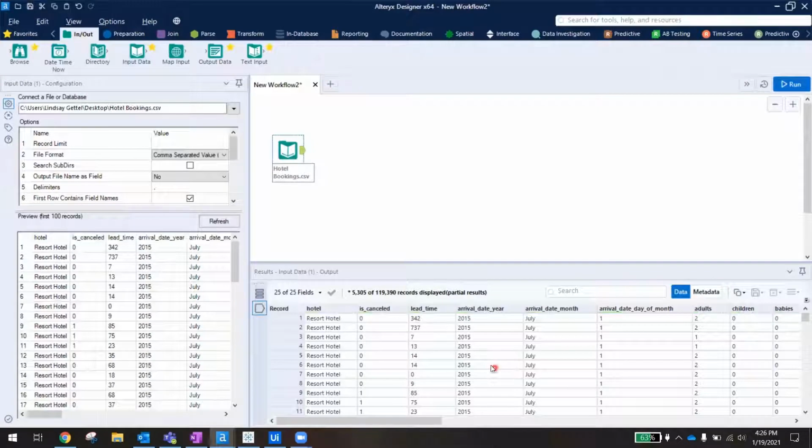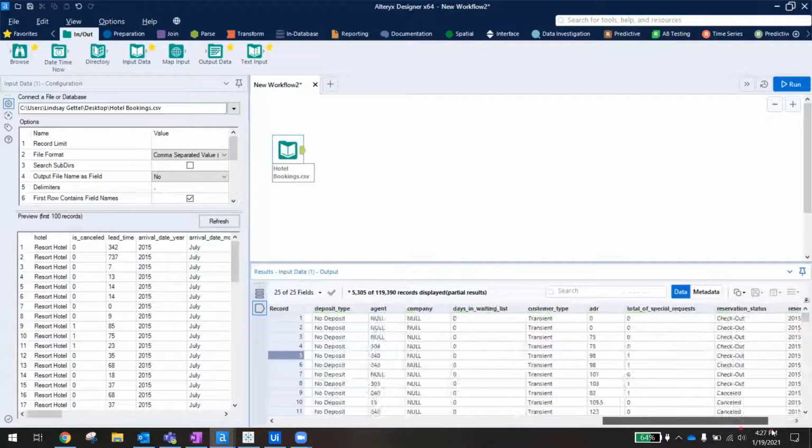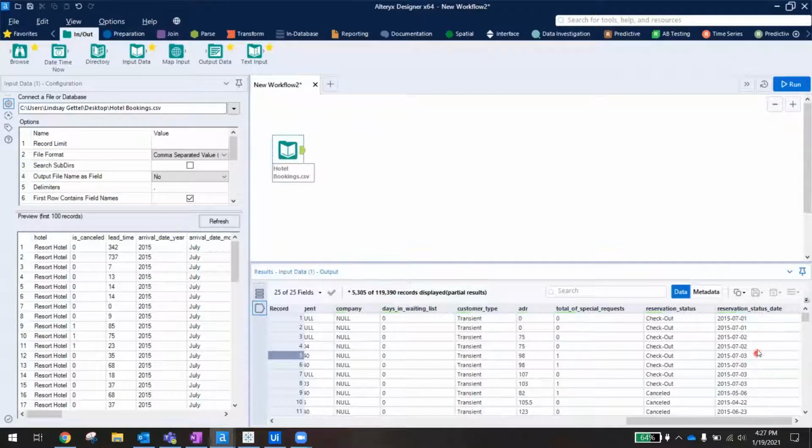What we're going to start with is combining the arrival date year, arrival date month, and arrival date day of month into a single field where it's month, day, year. After we combine those, we're going to use those arrival dates along with our reservation status date to calculate the stay durations and then look at the first and last bookings for the year.